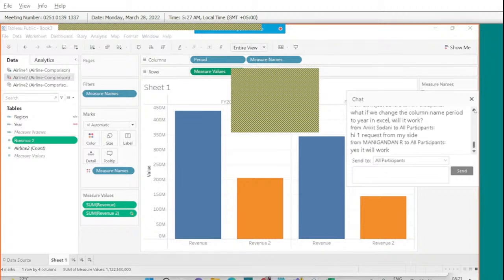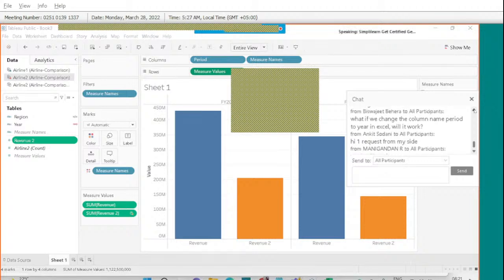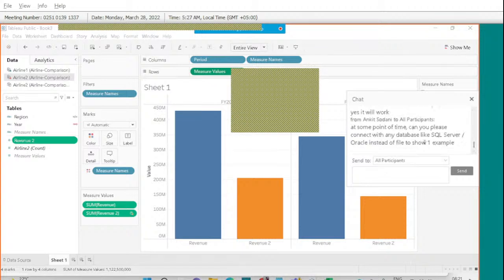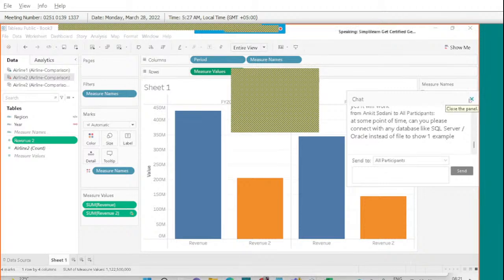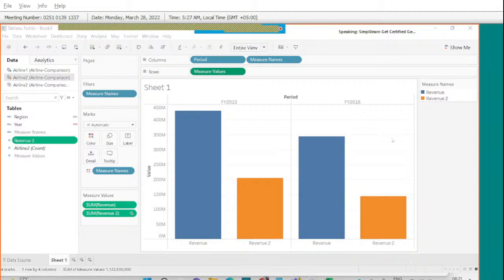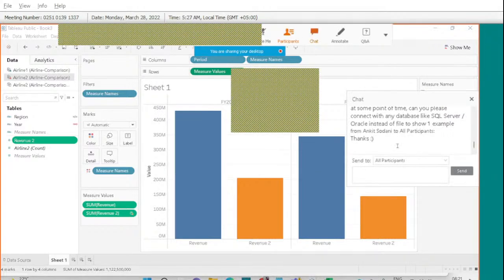Yes, Ankit. That will also work. Because the column names will match, in that case the blend will happen automatically, because the column names are the same. I'll show you that, Ankit. Not a problem. I'll show you the SQL server. I have a SQL server installed on this machine, so I'll show you with that.